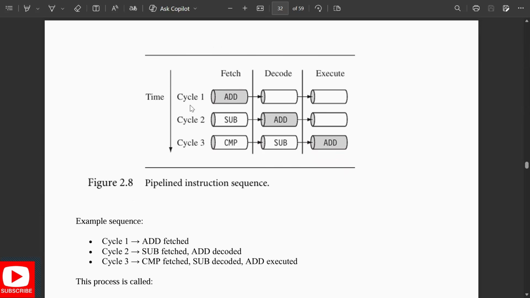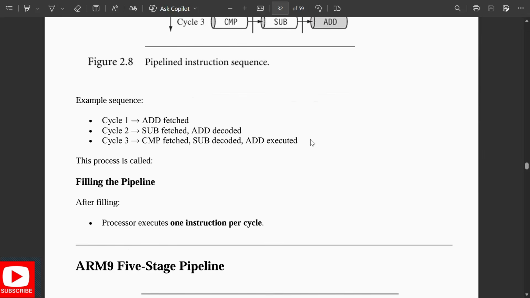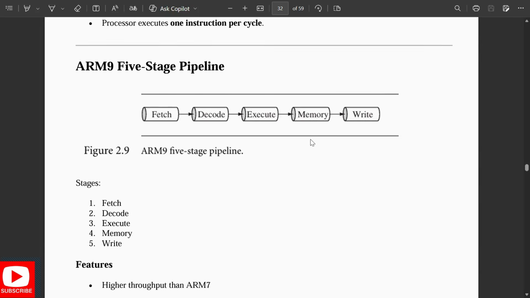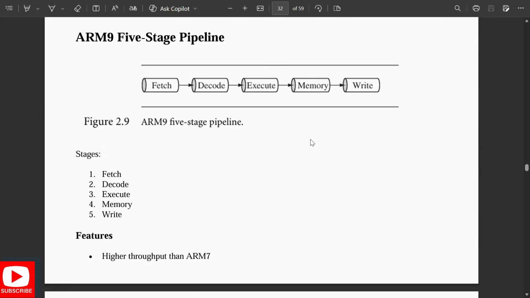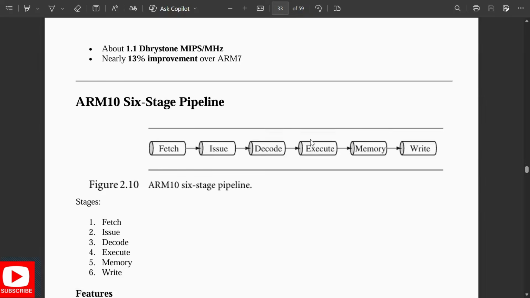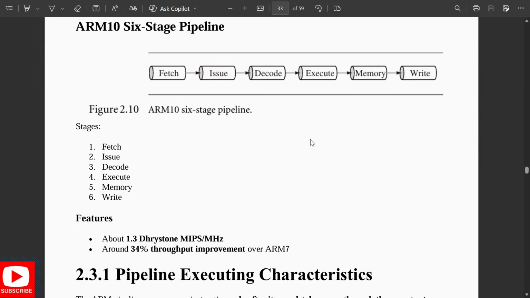The pipeline instruction sequence is this. For example, in cycle 1, add is fetched, and in cycle 2, subtraction is fetched and add is decoded. In cycle 3, CMP is fetched, subtraction is decoded and add is executed. This is called filling the pipeline. After filling, the processor executes one instruction per cycle. Next is the ARM9 five-stage pipeline: fetch, decode, execute, memory, and write. The sixth stage version has fetch, issue, decode, execute, memory, and write.